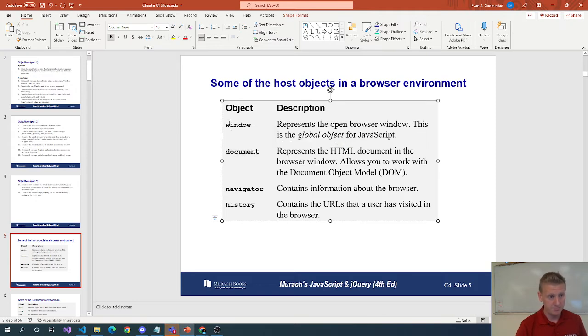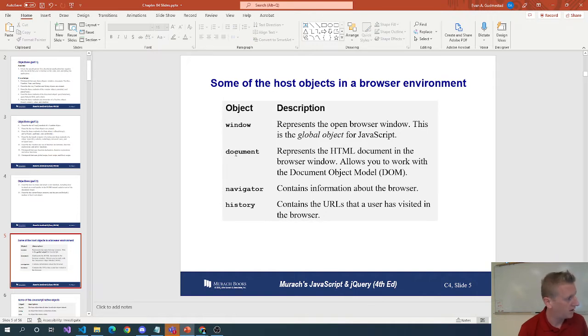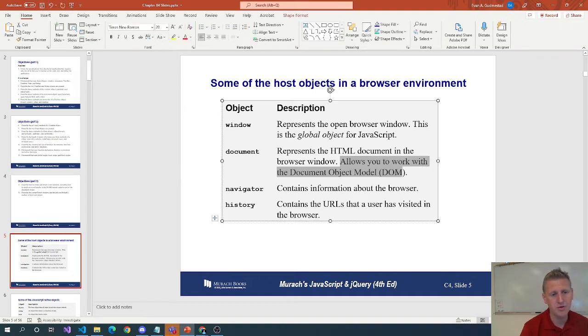The big thing: the window object represents the browser window. The document object represents the HTML document. It represents your HTML file, if you will. It allows you to work with the document object model. We're going to break this down in an entire lecture. What is the DOM?